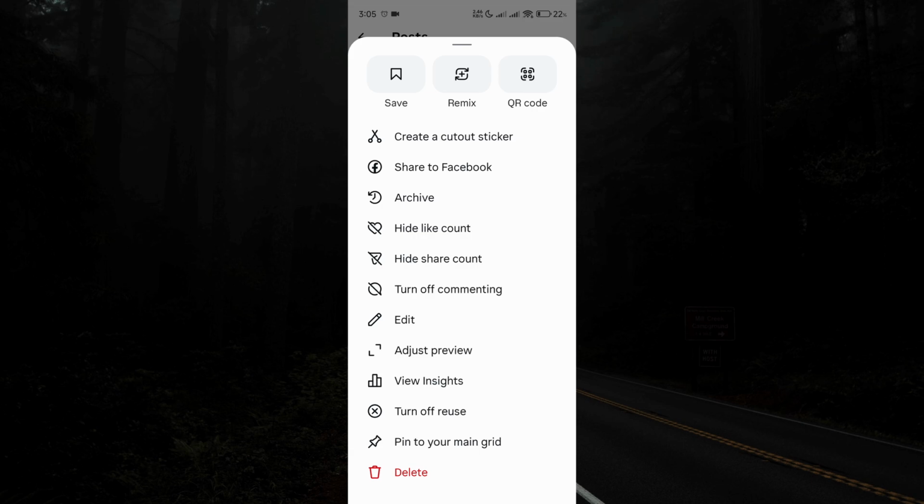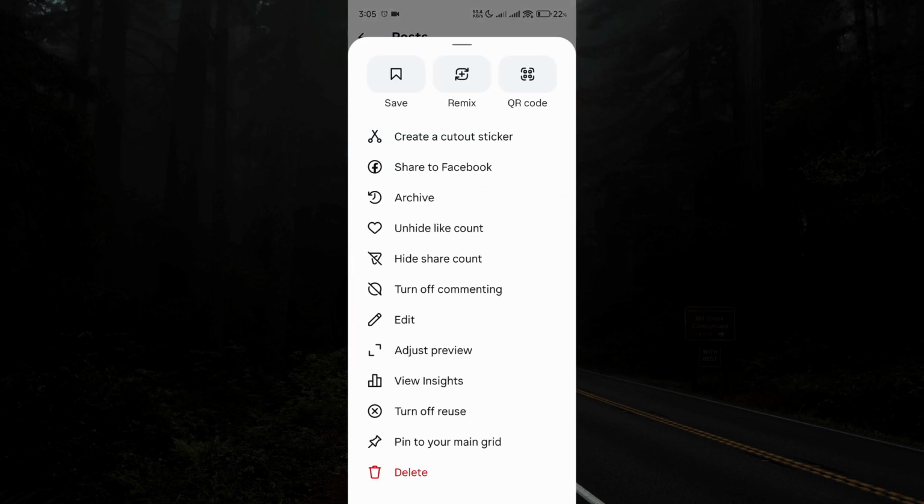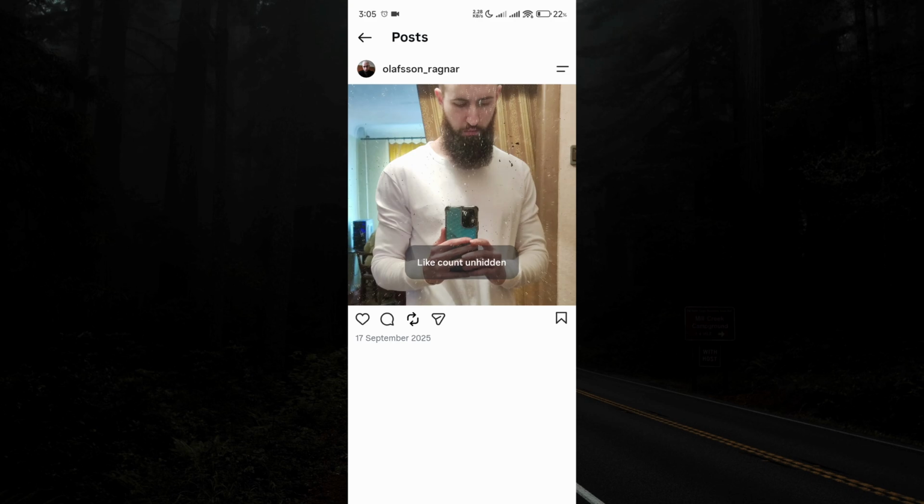So we are looking for the button right below archive called hide like count. Press on it. And as you can see, like count is now hidden. If you want to turn it on again, go in the same menu and unhide like count.